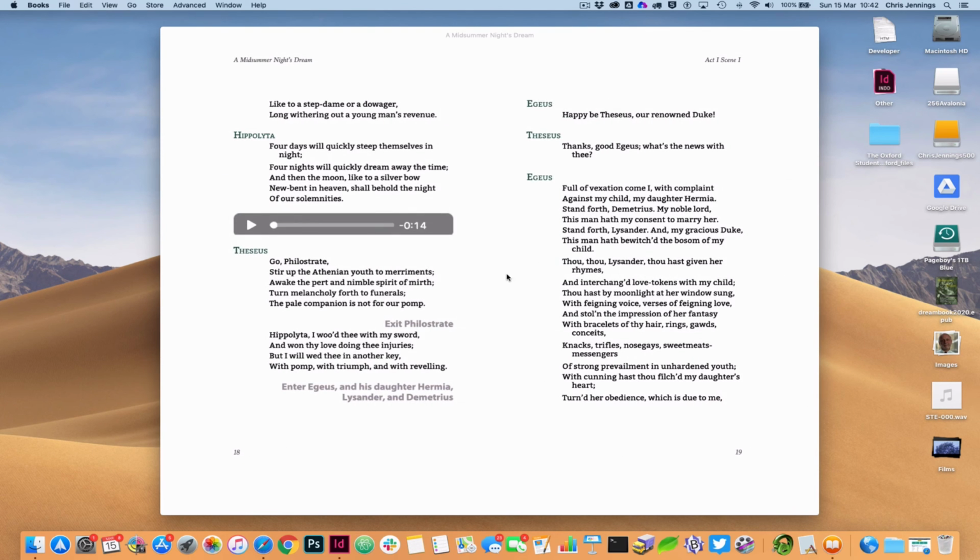And then just one more feature I wanted to show you, which is that we can also add audio anywhere within the play or within the pages. So I'm just going to click on this now.